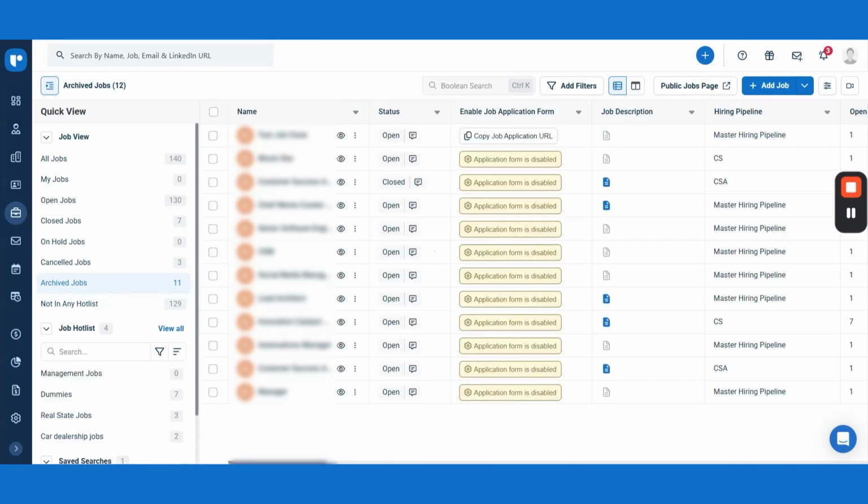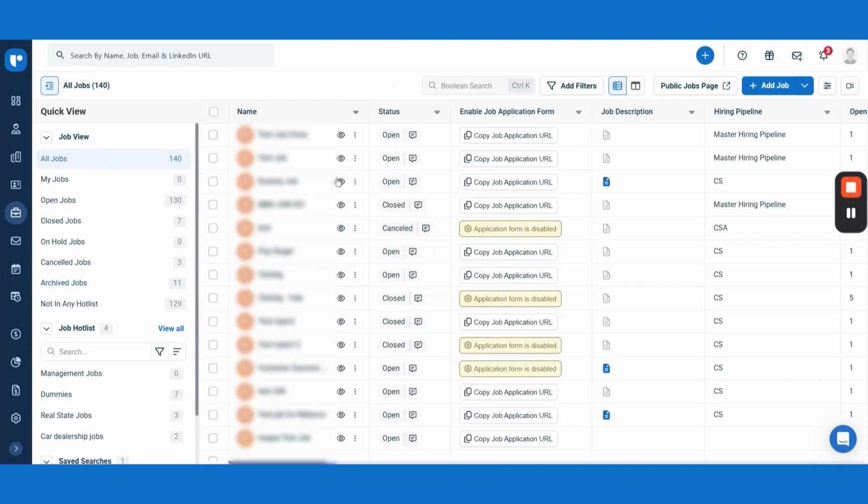One important thing to note is that unarchiving restores the job visibility and status and brings the job back to the All Jobs page, but it does not automatically reverse the two checkbox actions from earlier. If you close the listing on the external job board or disabled the application form while archiving, you'll need to manually reopen the listing or re-enable the form after unarchiving the job.